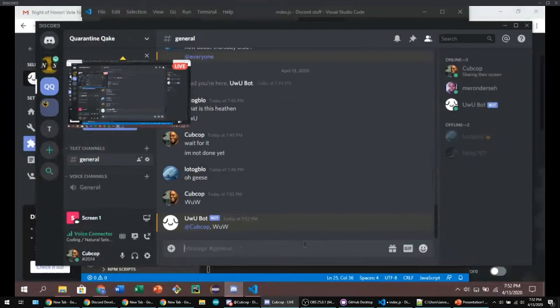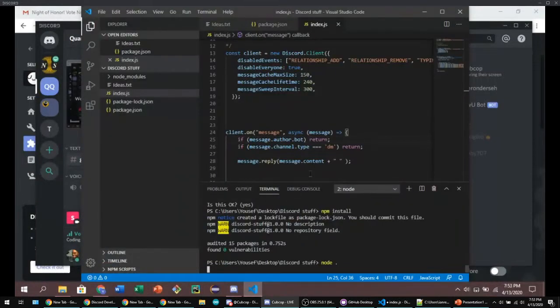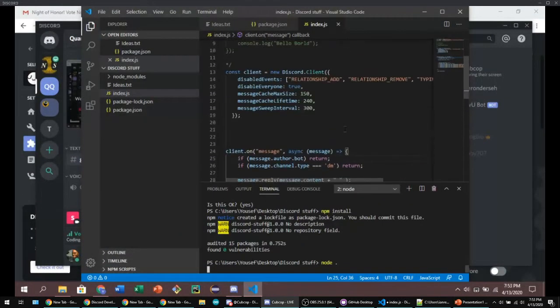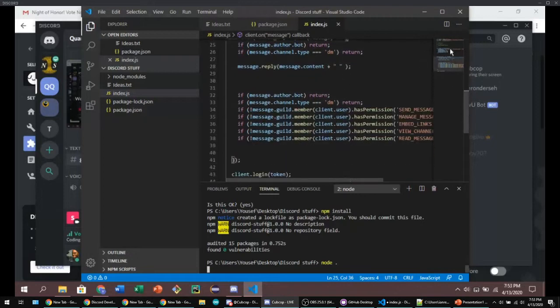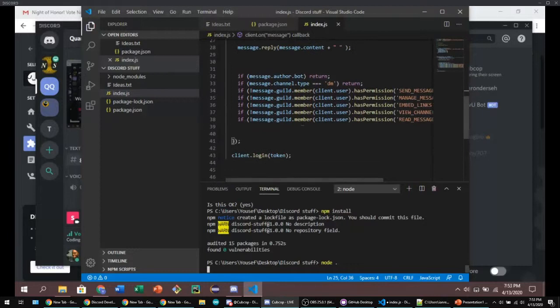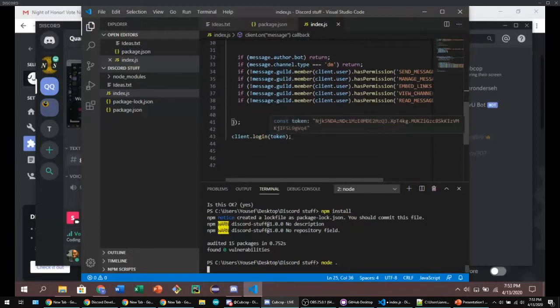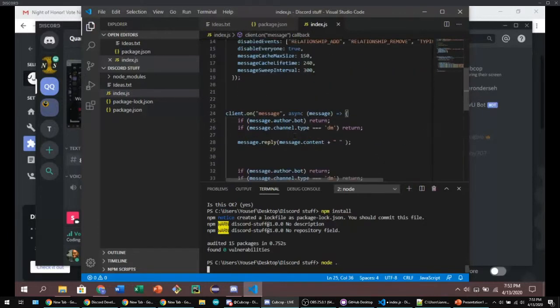Now we want to go back to our VS Code and then add the change everything to whatever you want. And all of that is handled inside of the client.on method. Keep going up a little bit. I think it's on line 24. Yeah, line 24. That's like your main method, I guess.